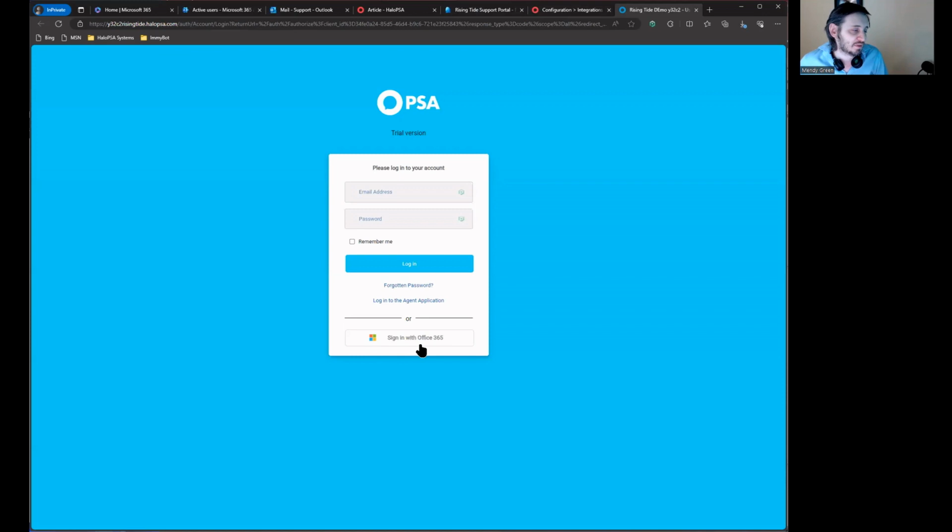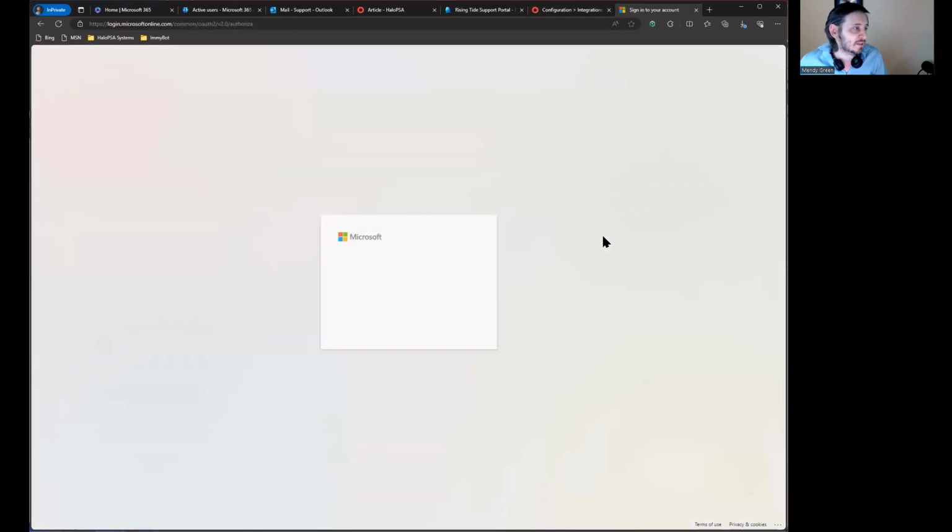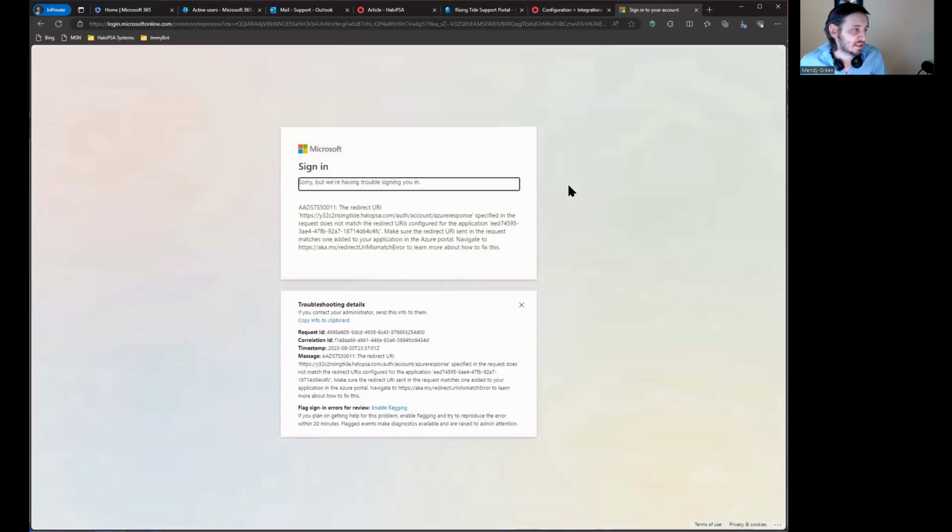And here I can see the sign in with 365. I'm going to tap that button. I'm going to sign in with my existing account. And notice that this does not match the redirect URI. So this actually didn't work. There's a missing URL here.